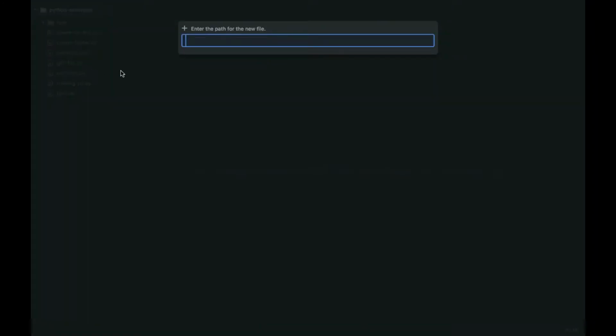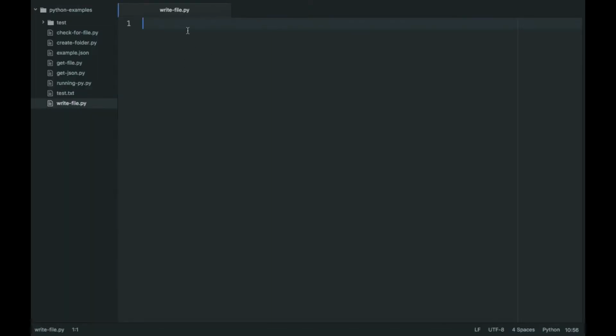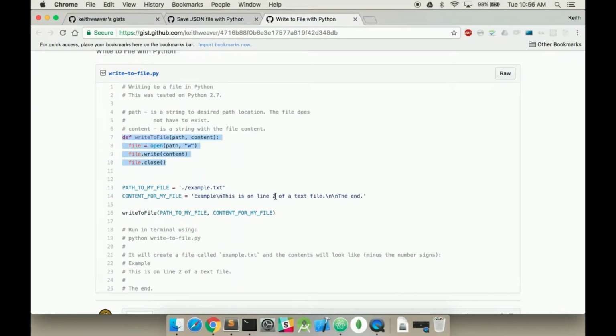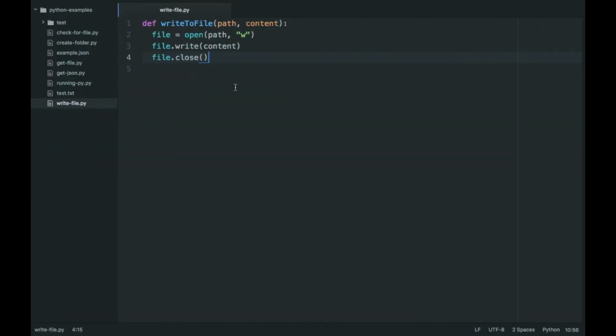Create a new file, so write file.py, let's say. And then I'm going to use, I could use all this, but I'm not going to. So essentially, I have this file I created. I'm going to write to file. My path is just going to be into this local folder, and the file I want to do is test2.txt. I already have a test1, and I'm going to create content with line 1.